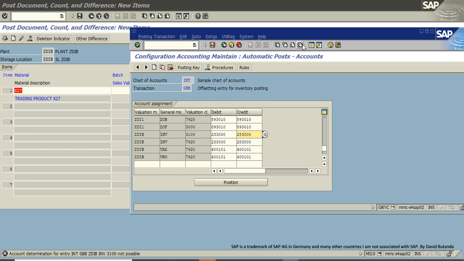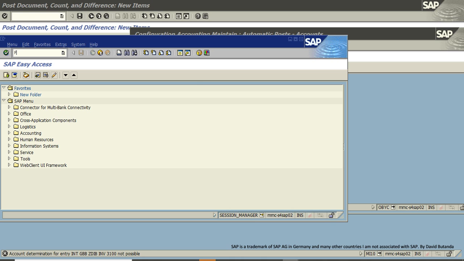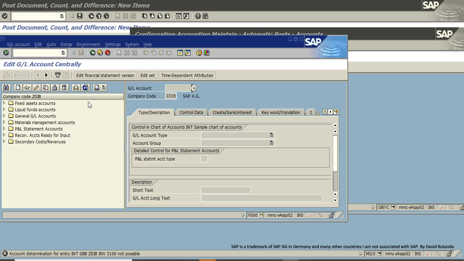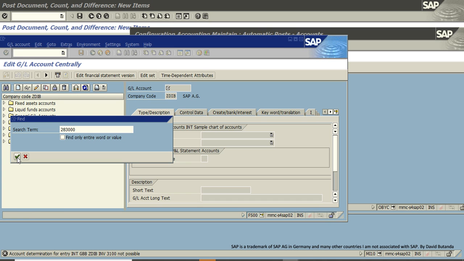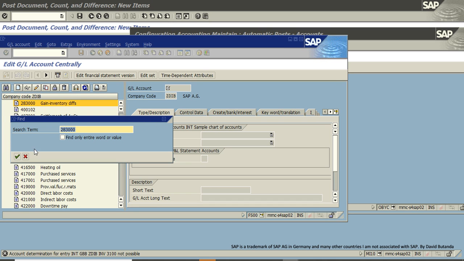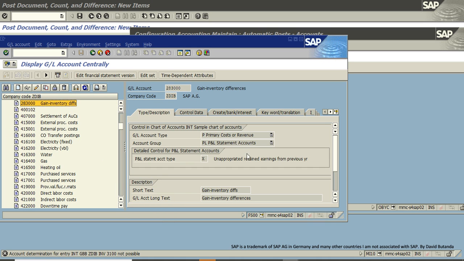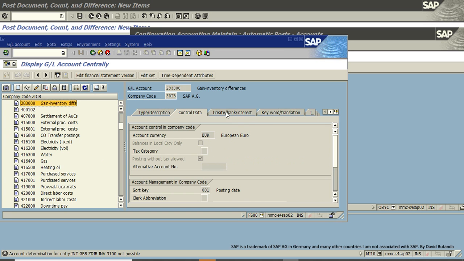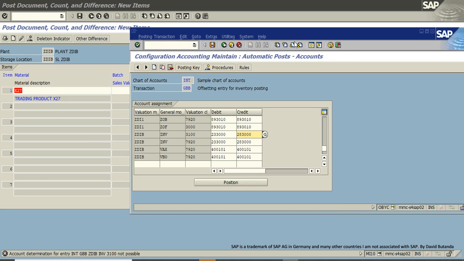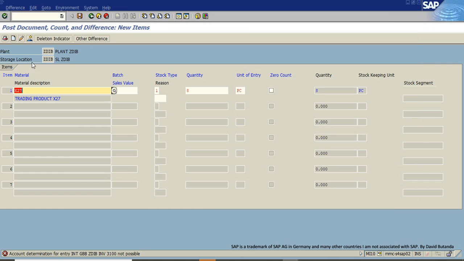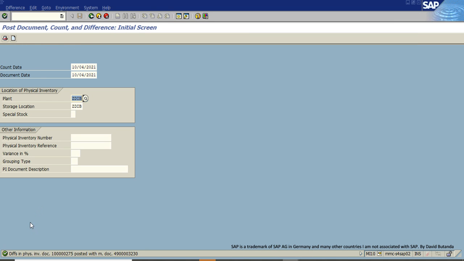Let me show you. I go to FS00, that is the contrary. There was less inventory. This is the contrary, gains. There was more inventory than what we had in the system. Gain inventory differences. Okay, so as you can see, this is how the GL accounts are configured, in case you were interested. All right, so let's check now if the system allows me to perform the movement.